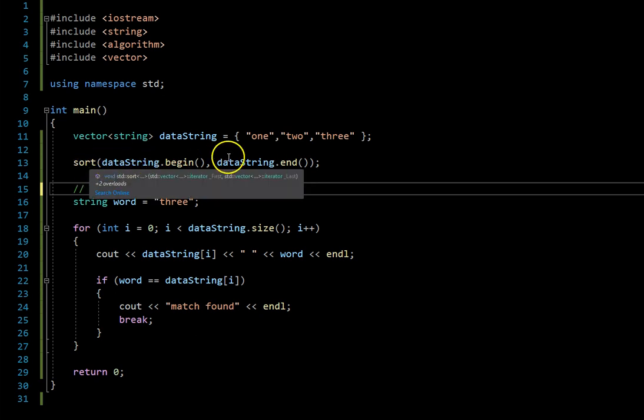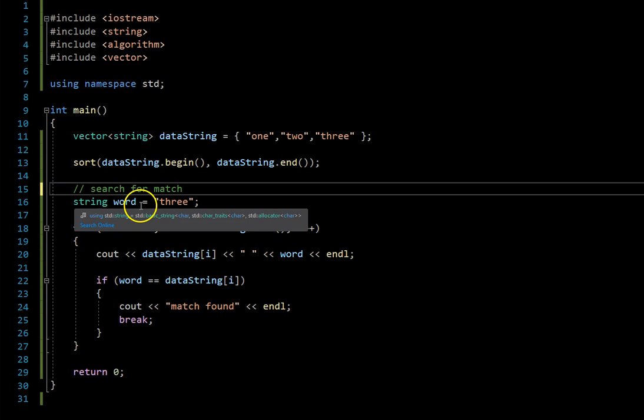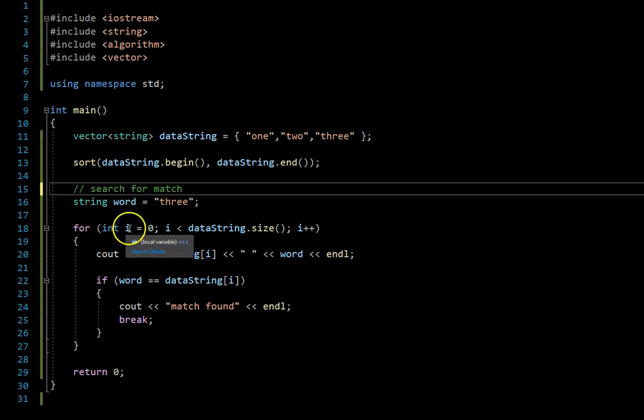But of course we're sorting it first, so the sort happens on line 13, and we declare the variable word. Now this is the little piece of code that actually does the search. In the for loop, we're going to start with i, and i is going to be set to 0, and i is going to continue until it reaches the size of the string.